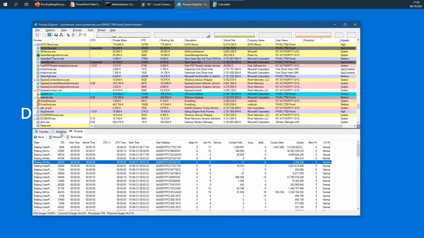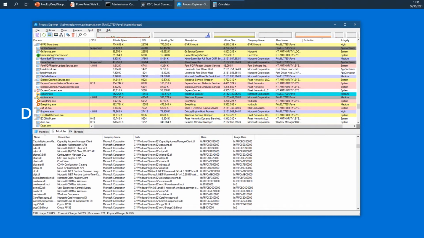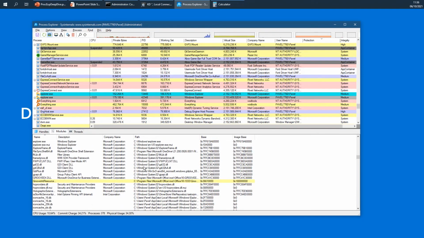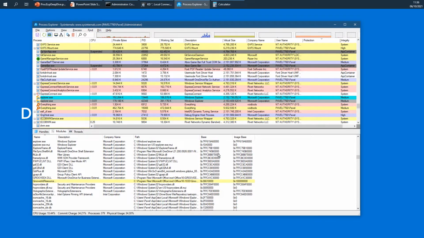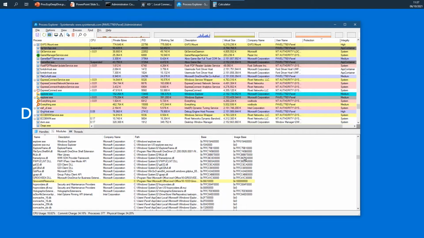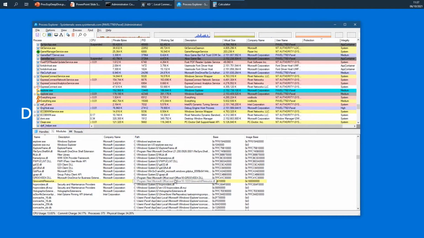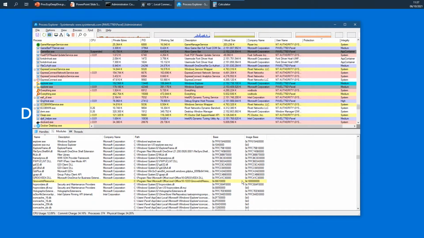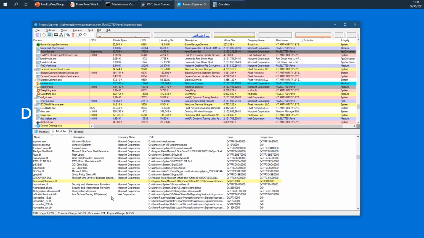And of course, we can switch to the modules view to see all the modules that are currently loaded into the process address space, seeing the name, description, path, and the base address and image base. The base address is where the DLL is actually loaded, and image base is where the DLL would have liked to be loaded. If these are not the same, it means that the DLL has gone through a relocation process. This is also marked in this yellowish color right here. You can see that the numbers here are different, which means that this particular DLL had to be relocated because its preferred address was already taken.